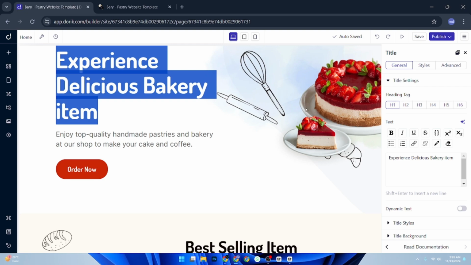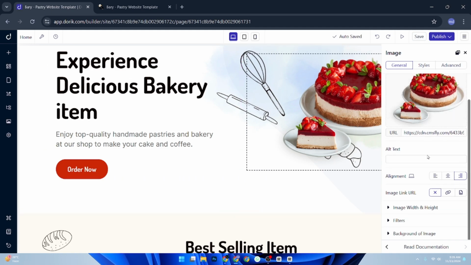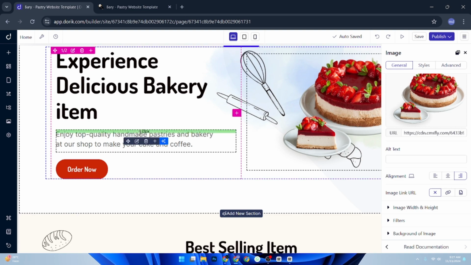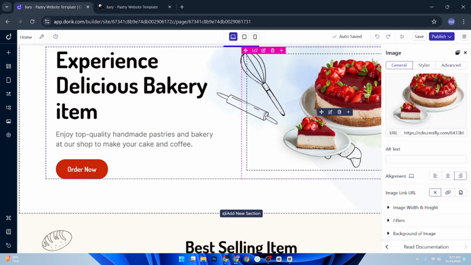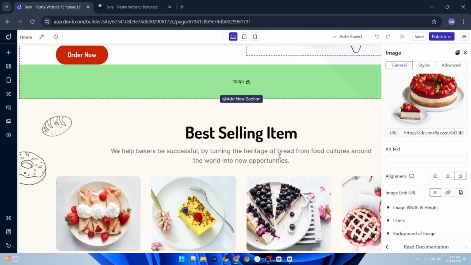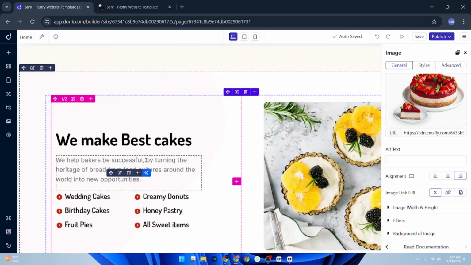Editing text is simple. Just click on any text element to type in your own content. For images, click on the placeholder, then either upload your own or choose from the image library. Let's replace this header image with something relevant.